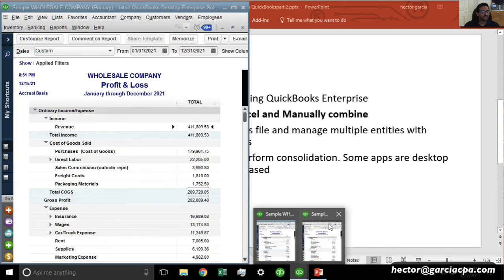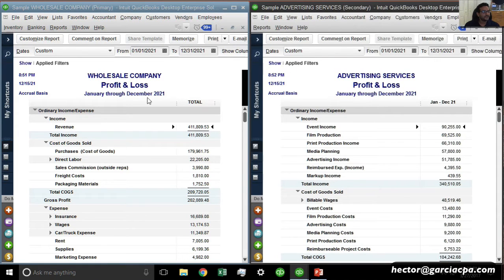I already have both of the files open. For example, on the left side, I have a company called Wholesale Company. Let's say this is one of the businesses that I own. And on the right side, I own another company called Advertising Services. What I want to do is combine or consolidate these into one single report. Again, you don't have to have them both open at the same time. I'm doing that just to make it easier to illustrate the point here.